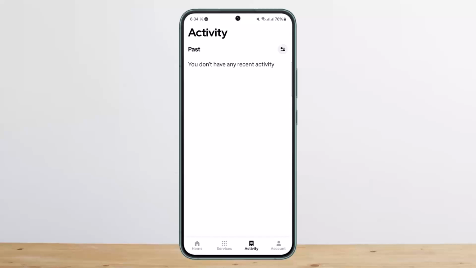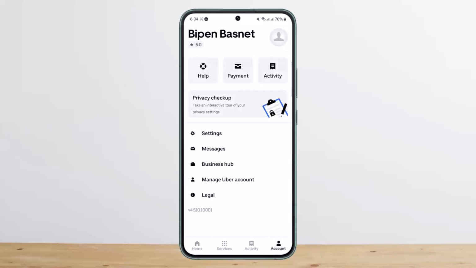Or the other way, if you don't get the activity option at the bottom, you can head into the account option at the bottom right corner, and then you can head into activity as you can see there on the screen, or you might get the trip option instead of the activity option there.